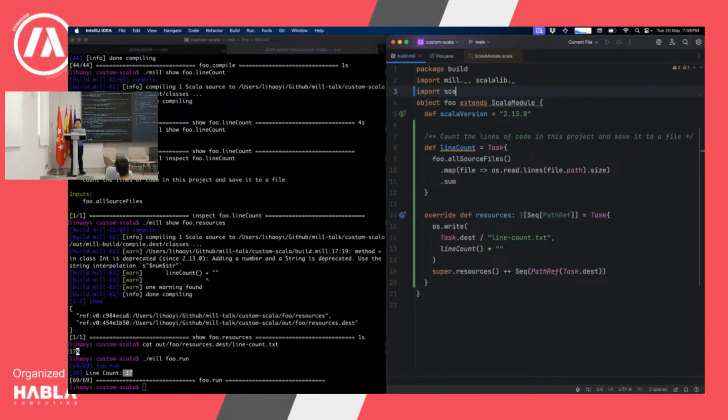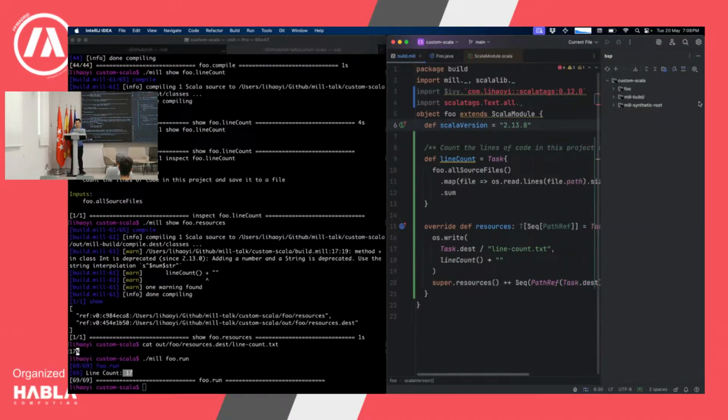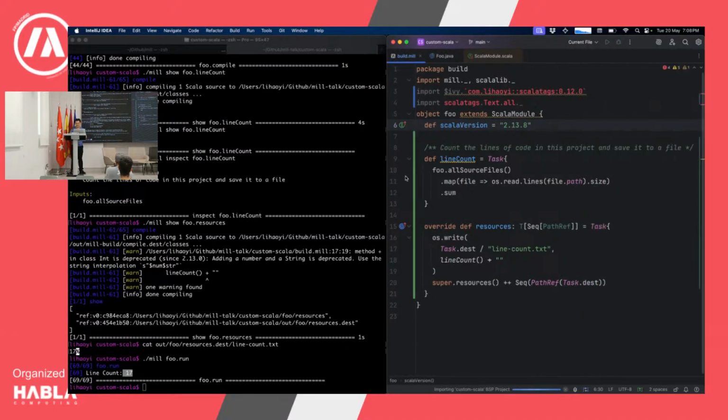So Mill doesn't come built in with HTML templating engines. You can't say import Scalatags or text all in your Mill build just like that. But Mill does come with the ability to import libraries from Maven Central. So I can say import com.lihaoyi Scalatags 0.12.0. And just like that, if I reload my IDE, just to show you, this should start working. And now IntelliJ is able to see that Scalatags is available.